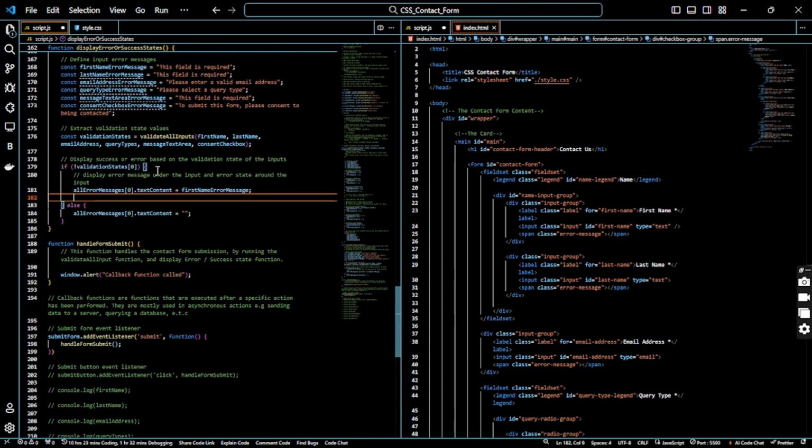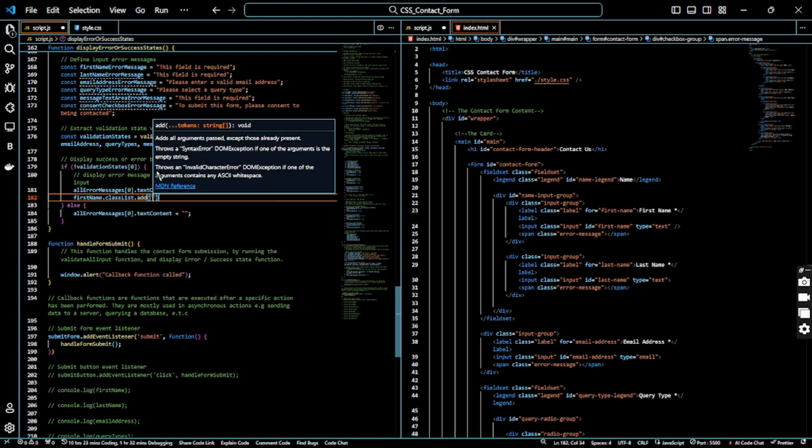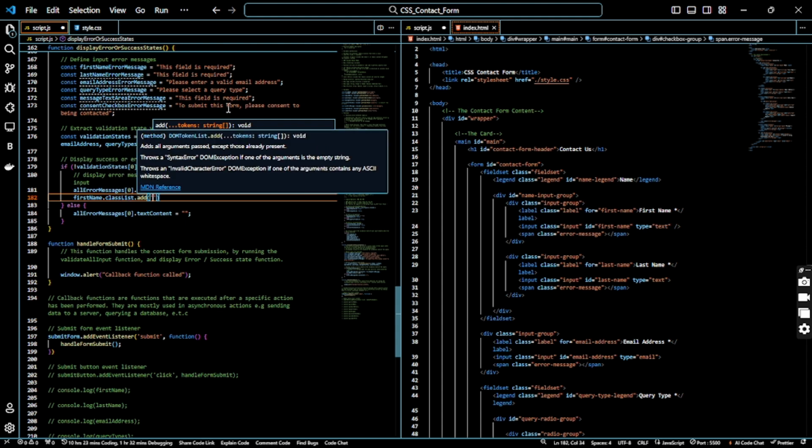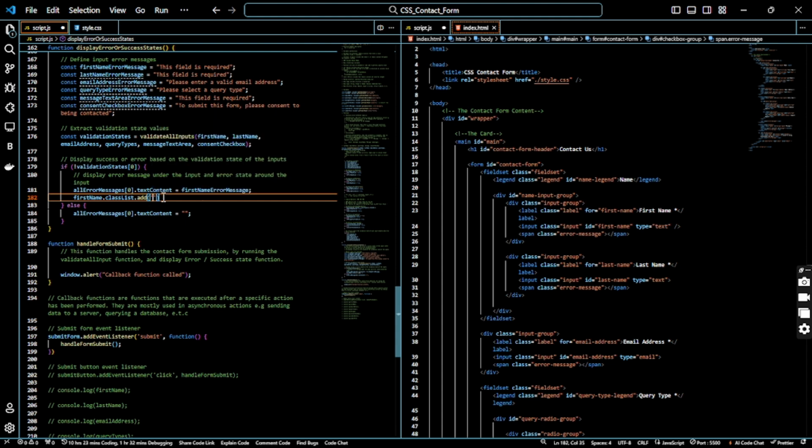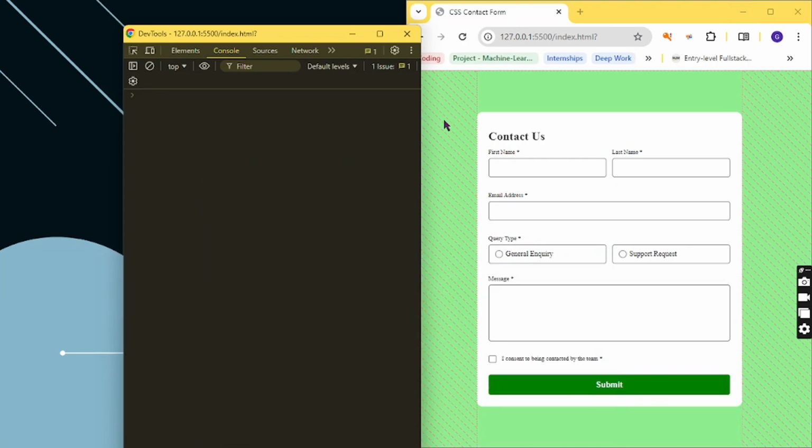So if we were to add that, we're going to say first name dot class list dot add. So we're going to be adding a class. This allows us to add different classes. As you can see, it adds all arguments passed except those already present. So basically this is a property in JavaScript of an HTML element that allows us to add different class names to a particular element. As I said, you can add multiple classes to an element. So we're going to put error state. So let's test it again to see if it gives us that border around it.